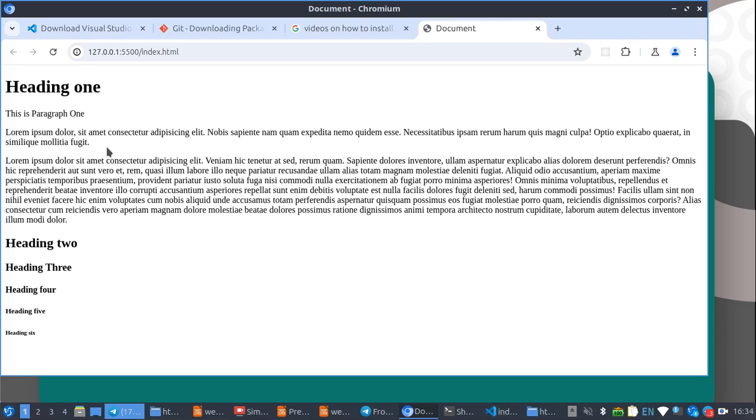So if you want less words, after lorem you put maybe 5 words, you just put lorem 5. But just now, lorem is the keyword to generate random text.